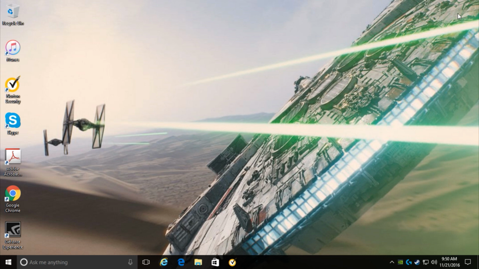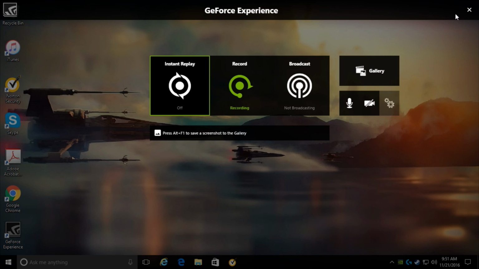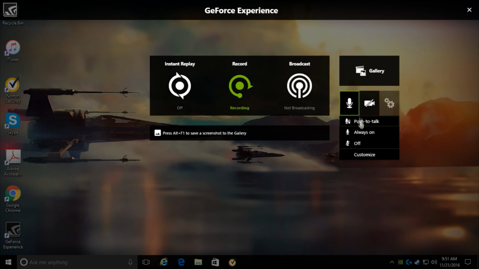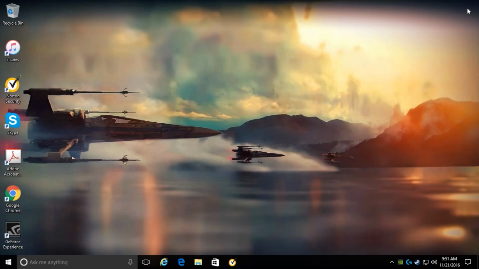At first, I had a lot of issues with audio. A lot of people have issues with their microphone being too quiet, and for that, all you have to really do is go to customize and turn your volume all the way up, go to boost and boost it all the way up. If that doesn't work, you might need to go into your actual volume settings in your computer control panel and fix it there, but the boost should do it.